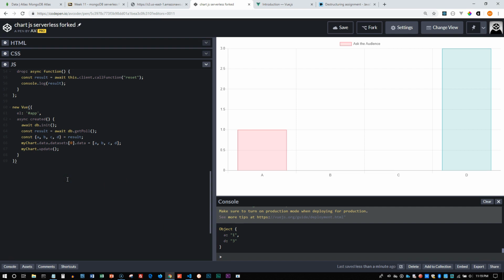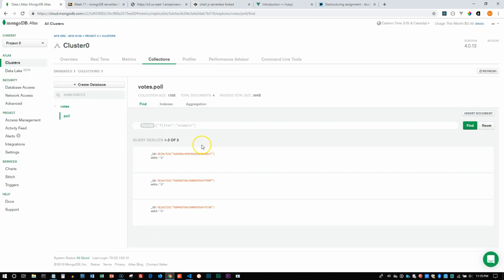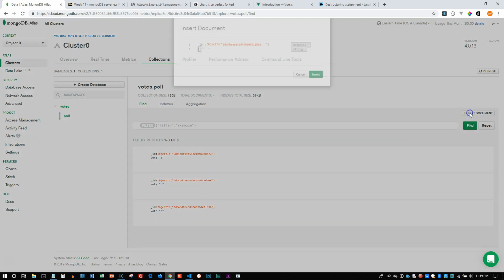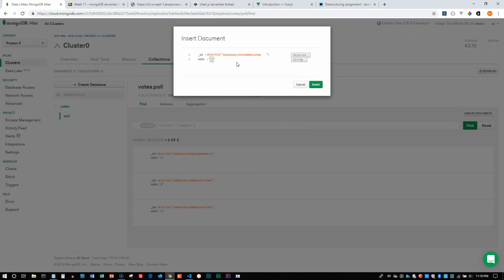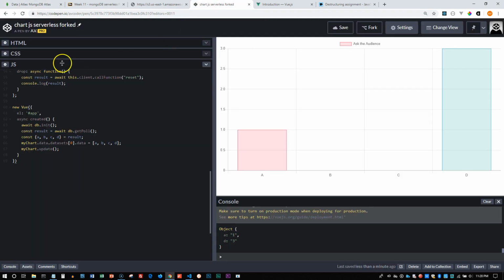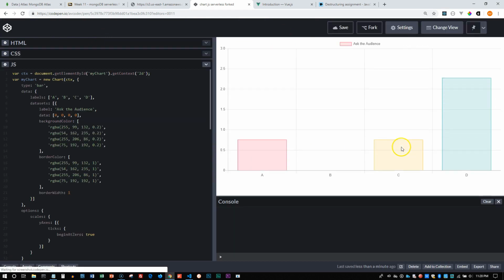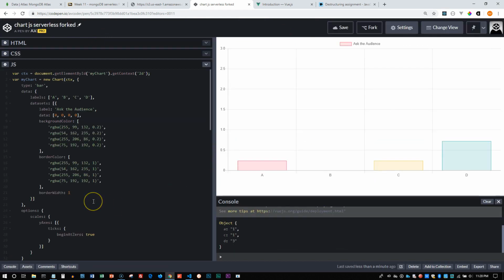Let's just try something here. What if we were to go here and include another one, like just say vote as C, insert, and then come back here and save and then refresh. We should see, there we go. Great, so this is working now.